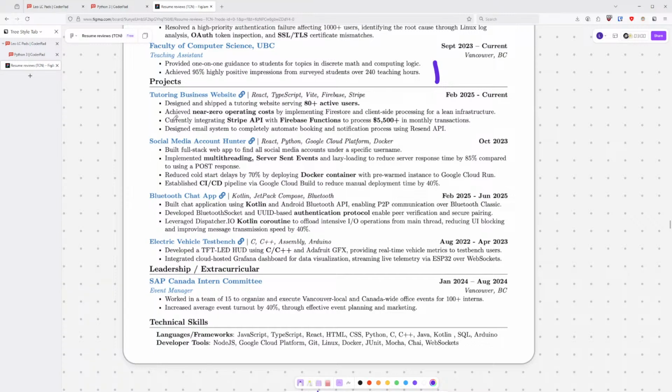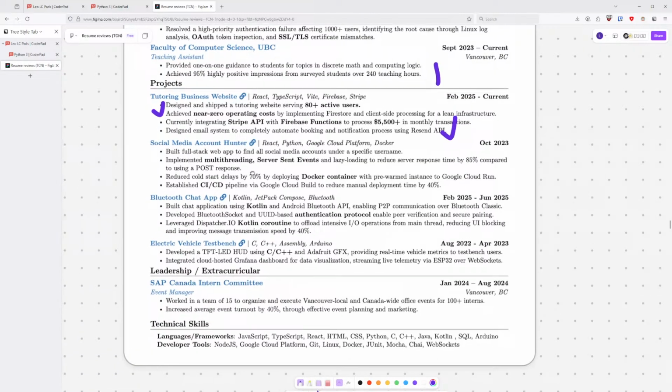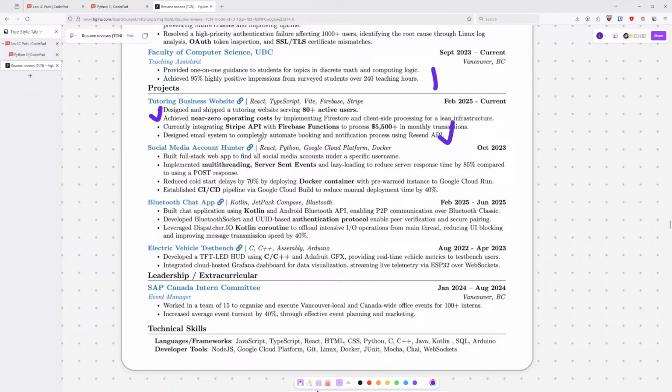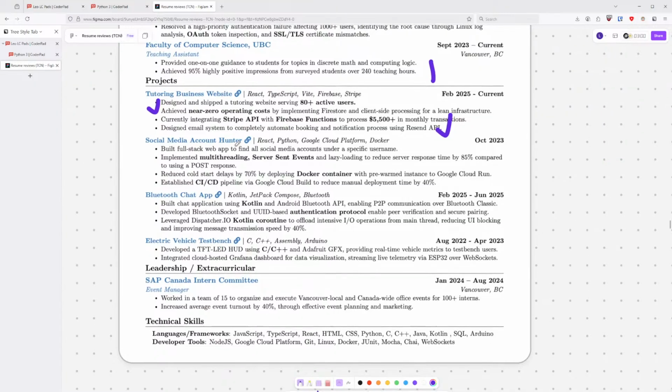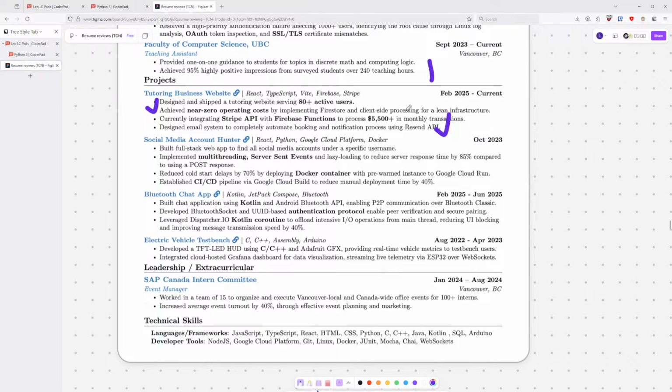Okay. I like the second point. That's good. Stripe functions. Okay. Email system, automate booking, notification. Okay, good. This is the kind of product that you could definitely expand on more, build some really good features, and because it's just a project. I mean, this has users, but it's still a project. The cost stuff is really good to talk about. So I think this is actually good. This is a good point.